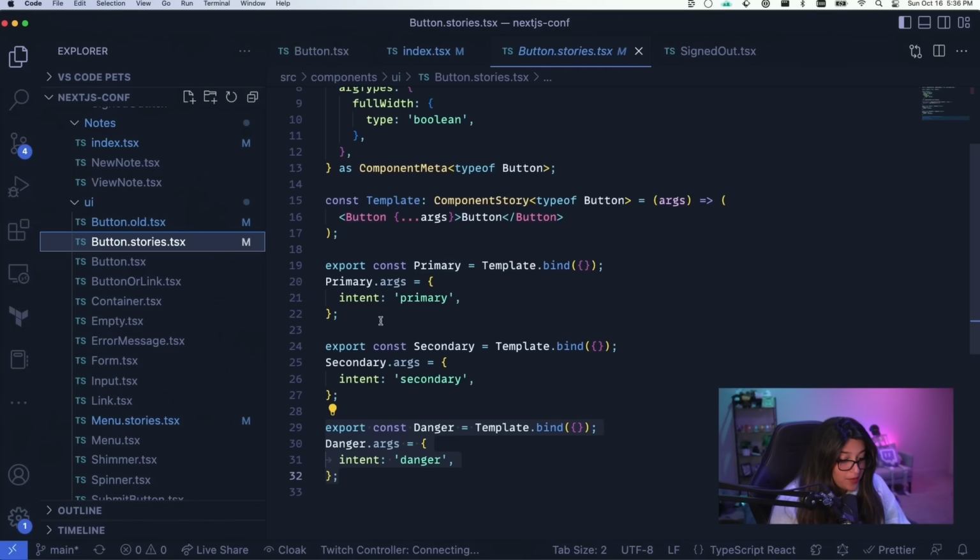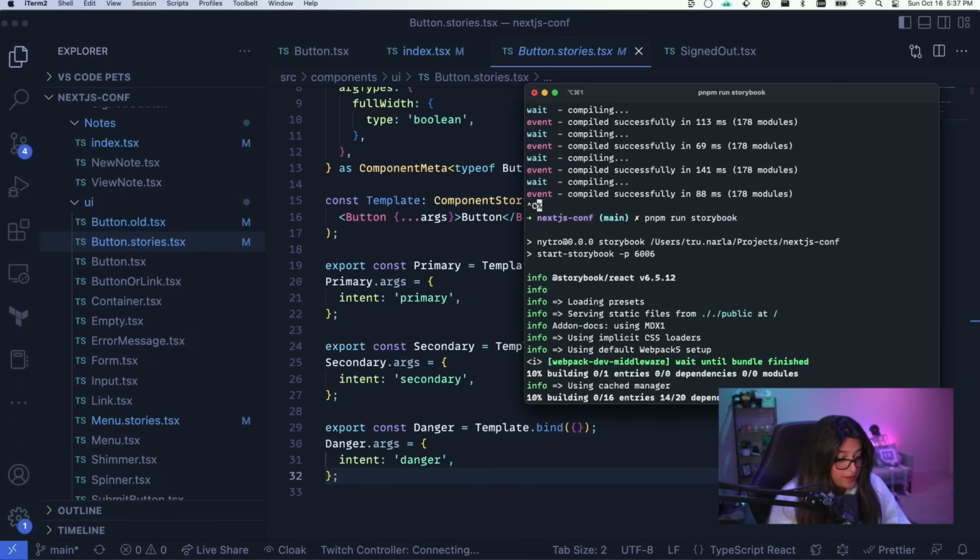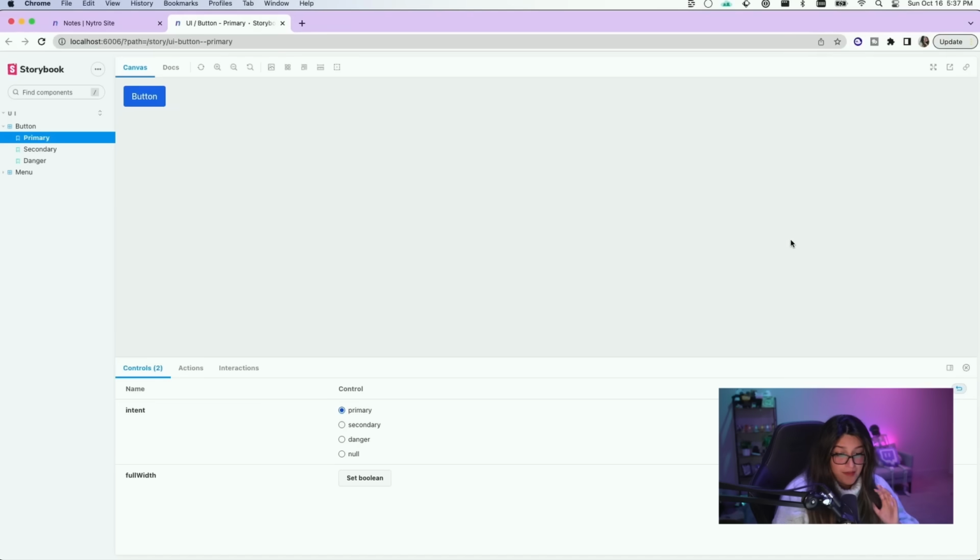And now here, what we basically do is we have different options. So we can set a primary, we can set a secondary, and we can set a danger. And these just take in our different intents. And so let's run storybook. So we can do pnpm run storybook, and it takes a little bit to run. But once it's open, you can see that it opens up here.